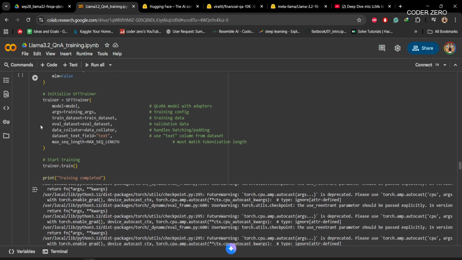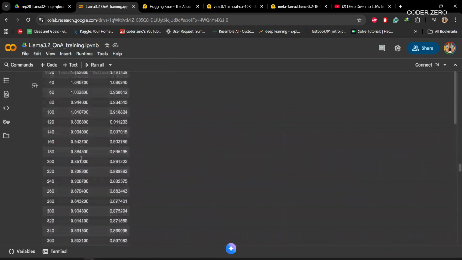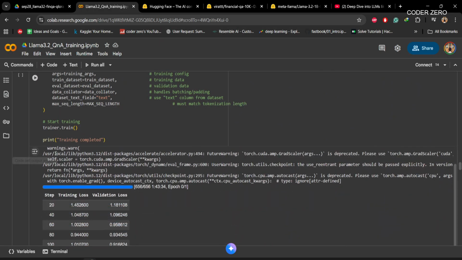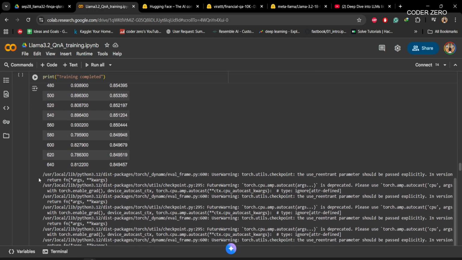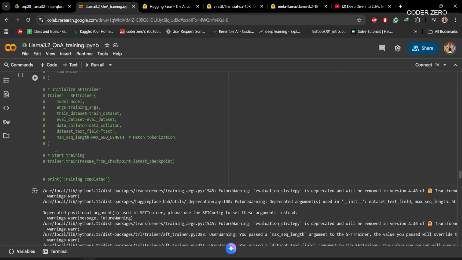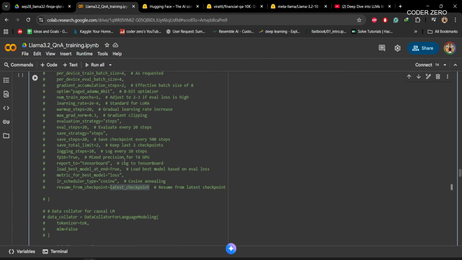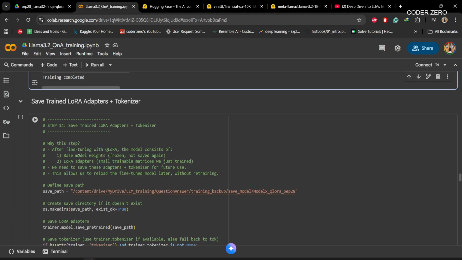Now when we do train, you will get logs like this. We are going for only one epoch, and these are the number of steps you can see. Now you can use this code to resume training from any checkpoint. You can see we are passing the checkpoint here and here. After that we are saving the LoRA adapters after training.